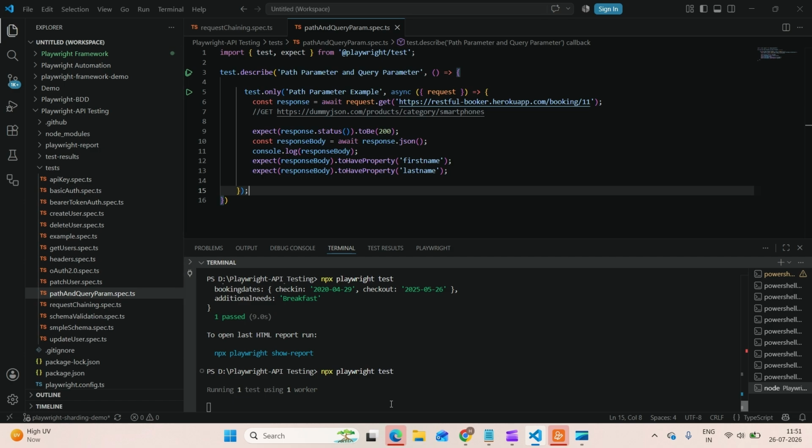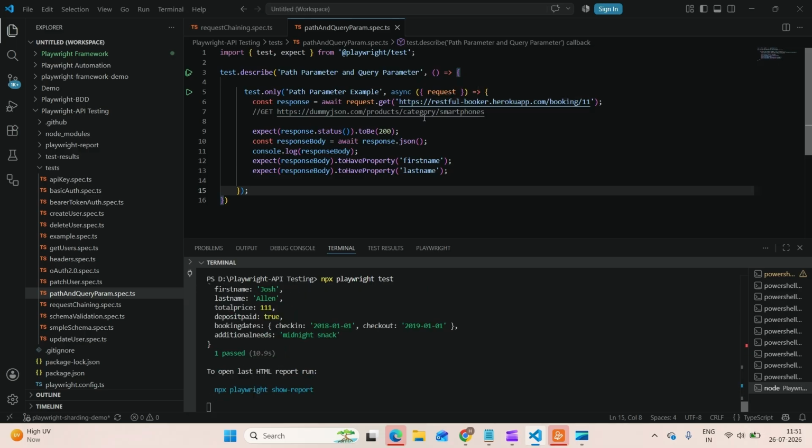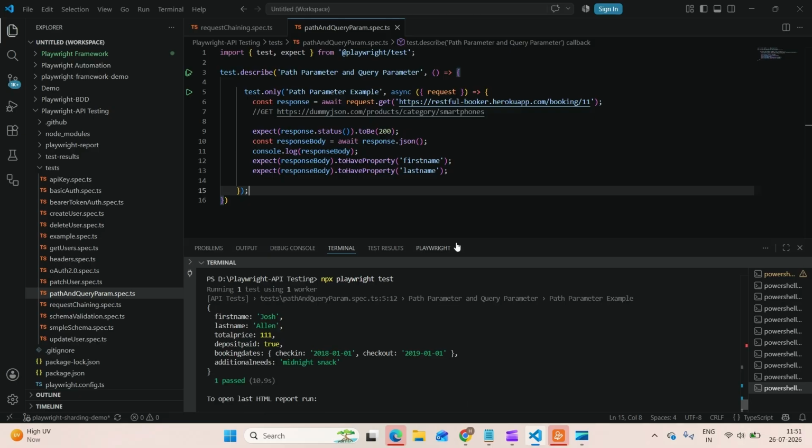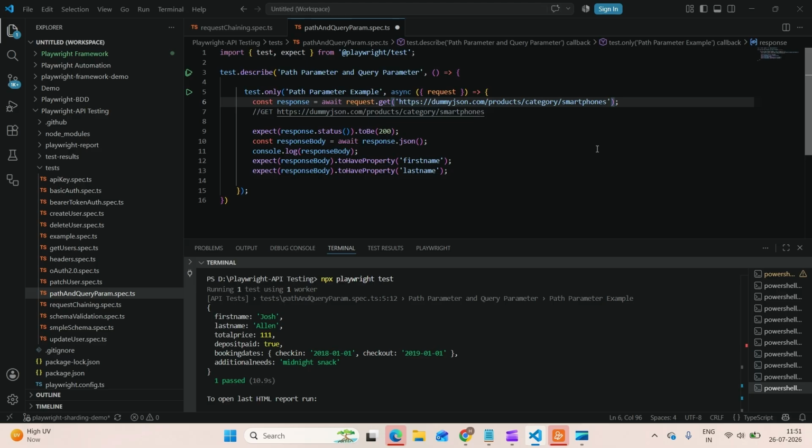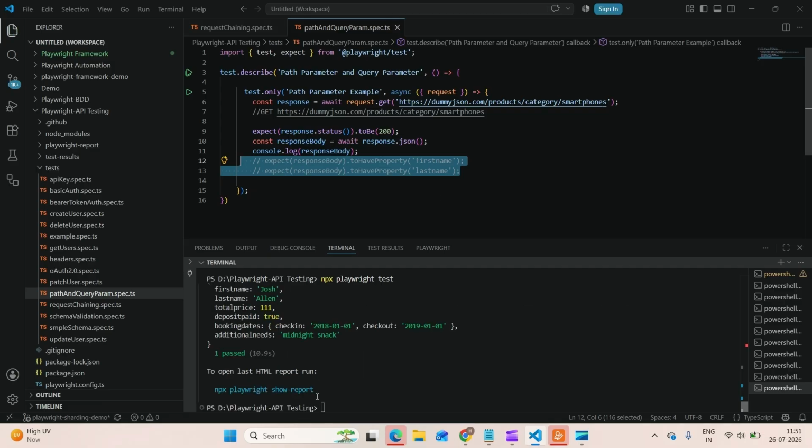Next I'll replace this smartphone URL here. Then we will see. This product displays only the category of smartphones, so this is pass. Next, I want to show you this also. I'll just copy this and paste. This will not be applicable with this assertion, so I'll just comment it, save, and run.